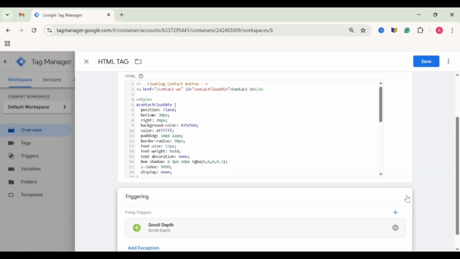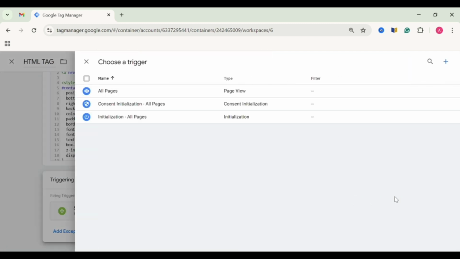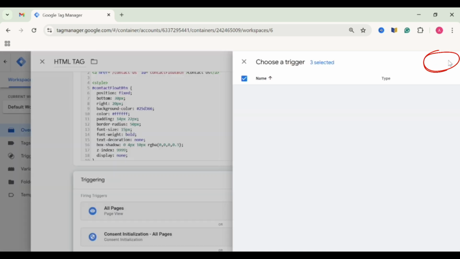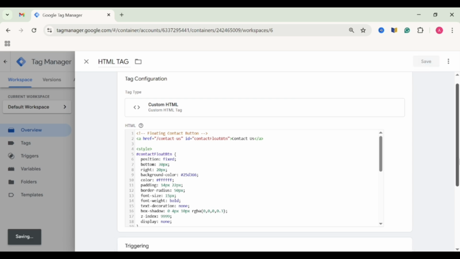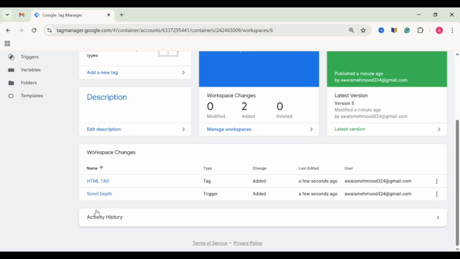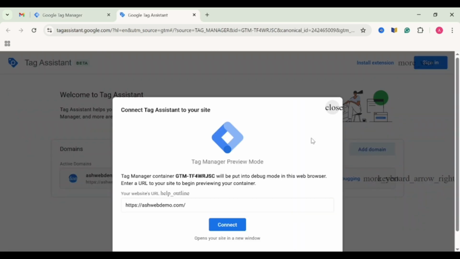Now, let's go back and we can also set other triggers as well, such as all pages and other options. You can select all. Once you select it, add them. Now, save again. Go back. You can see our tag is now added. Click on the preview button to preview the tag.